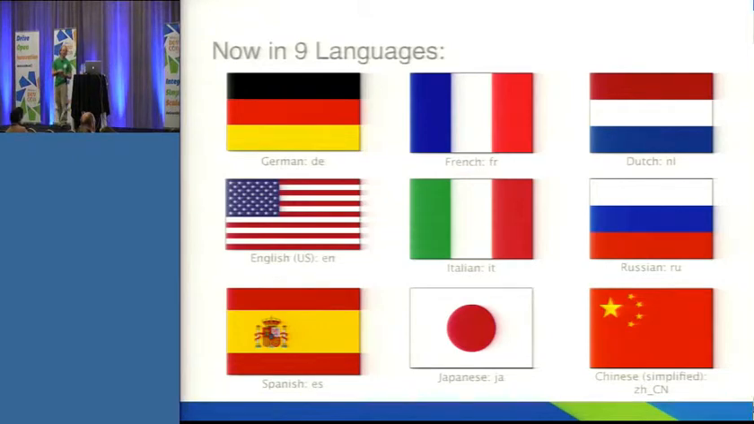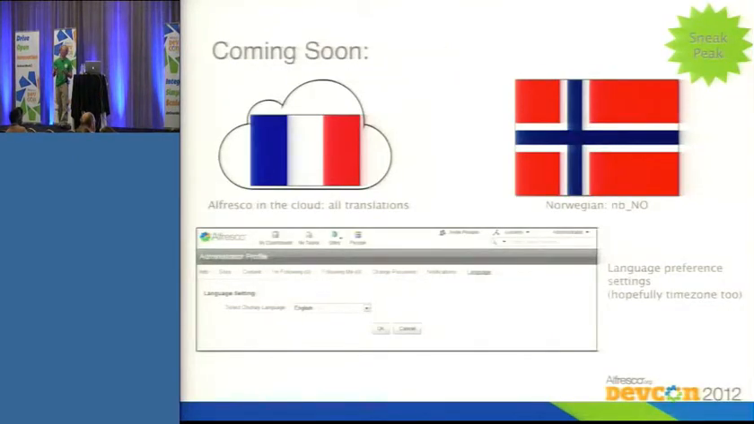But we haven't stopped there. We're looking at adding Norwegian. That's with the translators at the moment, and we'll get that out, hopefully for the 4.2 release, and just as soon as we're happy with the quality on that. And there are other new languages, a lot of Southeast Asian languages, I think, in the pipeline.